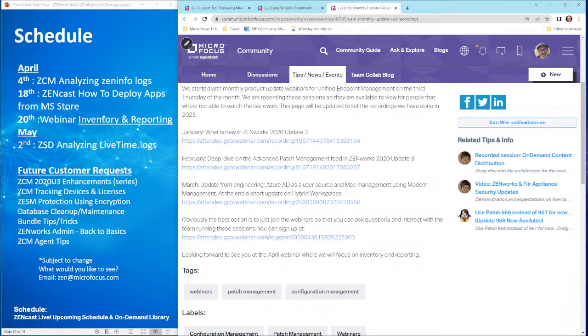May 2nd, we'll be doing more logs from ZSD. We'll analyze lifetime logs, and we'll also use another Notepad++ language, so it's easier to see what's going on in that log. We have some customer requests here.